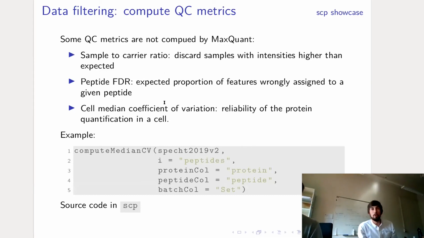Of course, some QC metrics might not be computed by MaxQuant and are specific to single-cell proteomics. For instance, Scope2 computes a sample to carrier ratio, which allows us to discard samples with intensities that are higher than expected. It also computes a peptide FDR, which is the expected proportion of features wrongly assigned to a given peptide, and also the cell median coefficient of variation. It basically filters out cells for which the reliability of the protein quantification in a cell is too low.